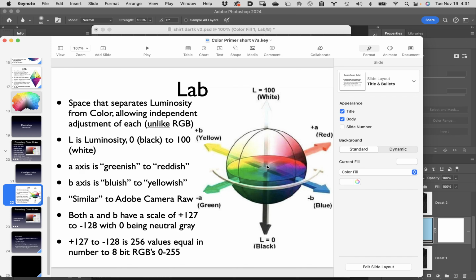So in the A channel, as you move out to the red, you go from 0 up to 128. That's half of our 256 color range. To get to the green, it's 0 to minus 127. In the B channel, yellow is 0 up to a positive 128, and to the blue, it's 0 to a negative 127. That's how the ranges are done. So it always puts 0 in the middle, which is no color at all.